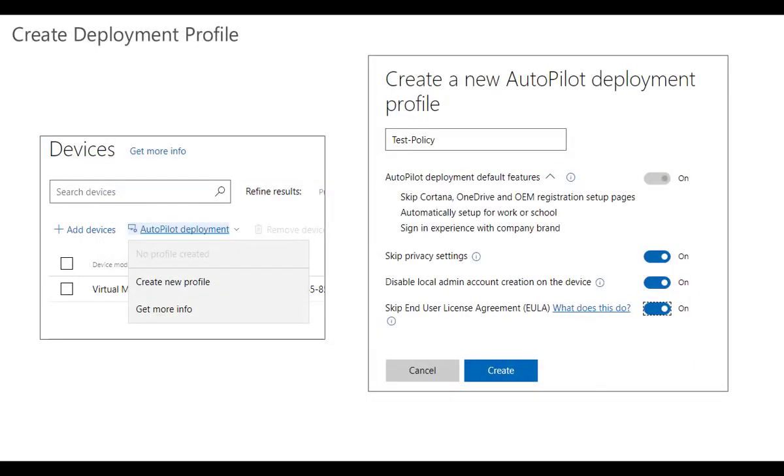Now then, what we need to do is create an auto deployment profile. So we simply go in and select the option to create a new profile. You'll see at the moment that we have to give the deployment profile a name, and we can then set a number of options here. We can set the option to skip the privacy settings and disable the local admin account if we want, and also the EULA. But you'll notice that it's automatically going to skip the Cortana, OneDrive, and OEM for us as well. So once we've made those options, we simply go in and create that profile.